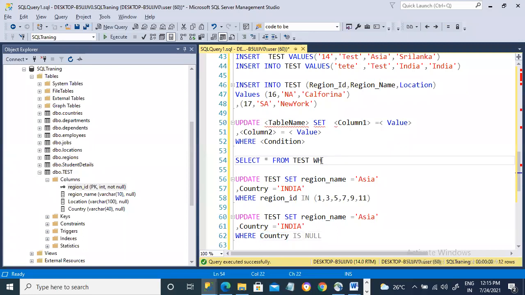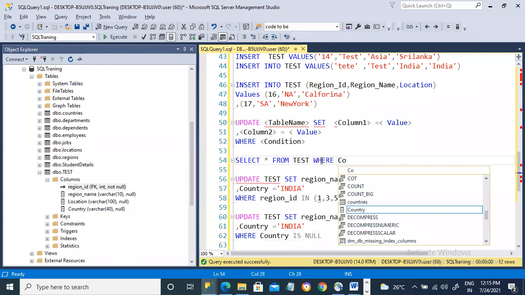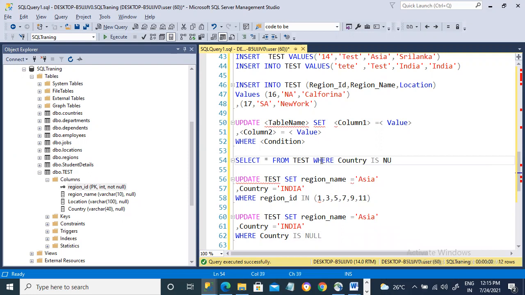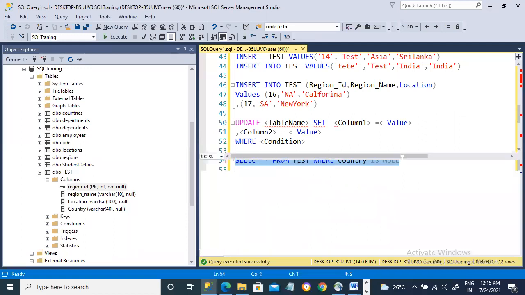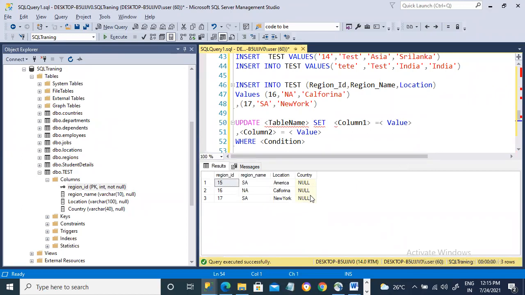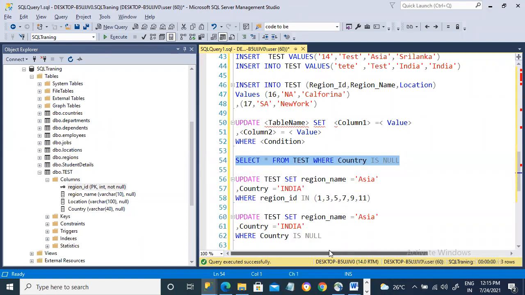So let's apply WHERE here and show how it works. I'm just selecting the data from the test table where country is null, where the particular column value has null values. Just run this statement. You can see these 3 records got returned. I wanted to update only these 3 records now, so I'm using the WHERE condition to update only those specific records. I'm just removing this region name and trying to update only country to India.